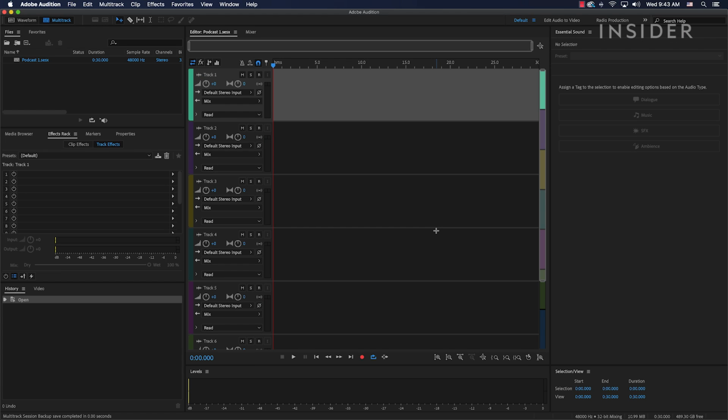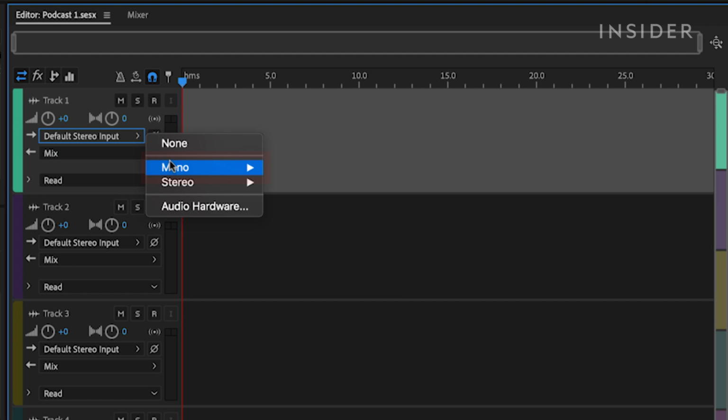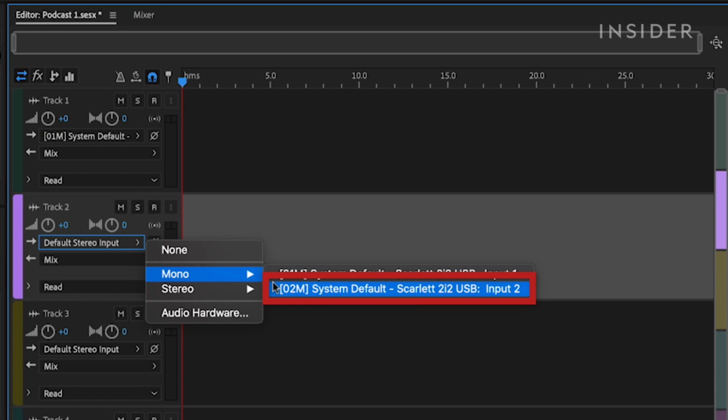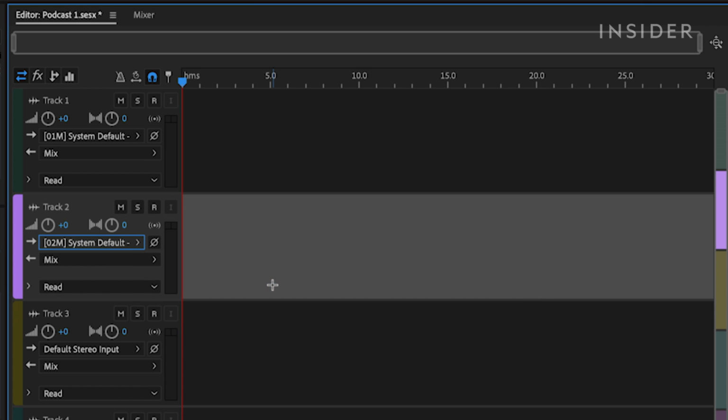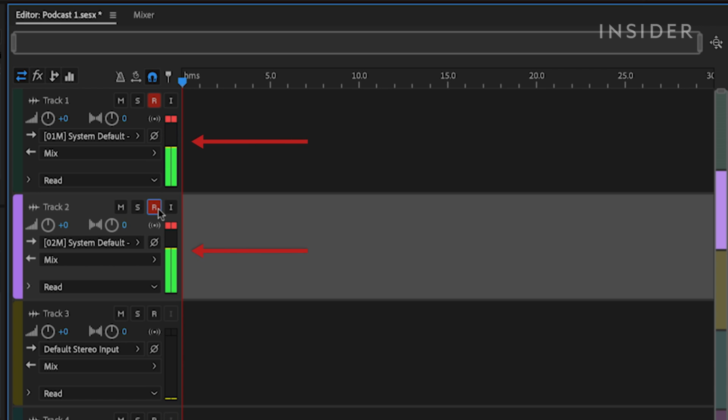Now let's link the microphones we plugged in to their own tracks to be recorded. Go to track 1, click on the input list, go to Mono, and select input 1 from your audio interface. Do the same for track 2, but this time select input 2. Now you need to enable both tracks to record. Click the R button on both tracks. You can now see the audio from your mics coming through on the individual track level indicators.